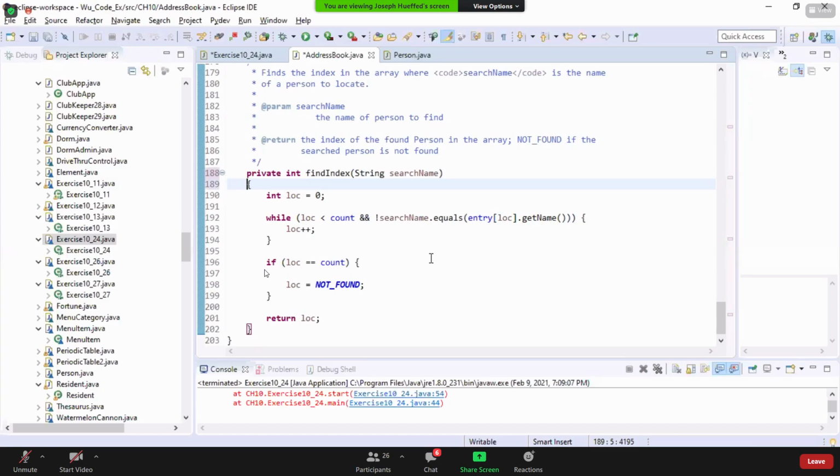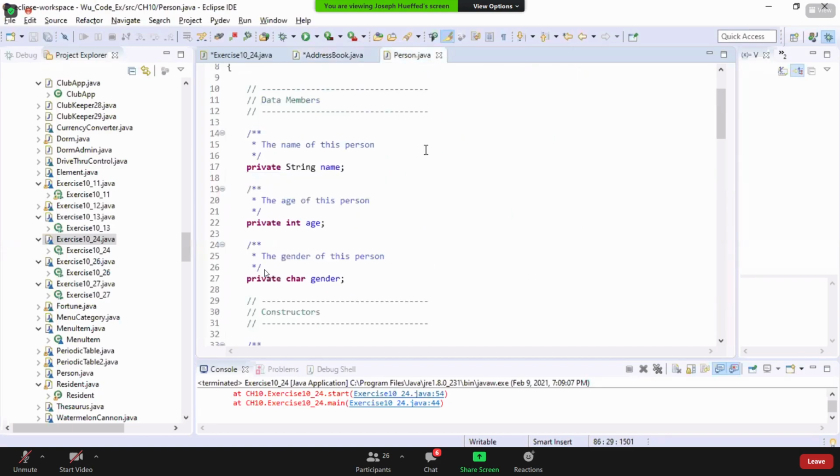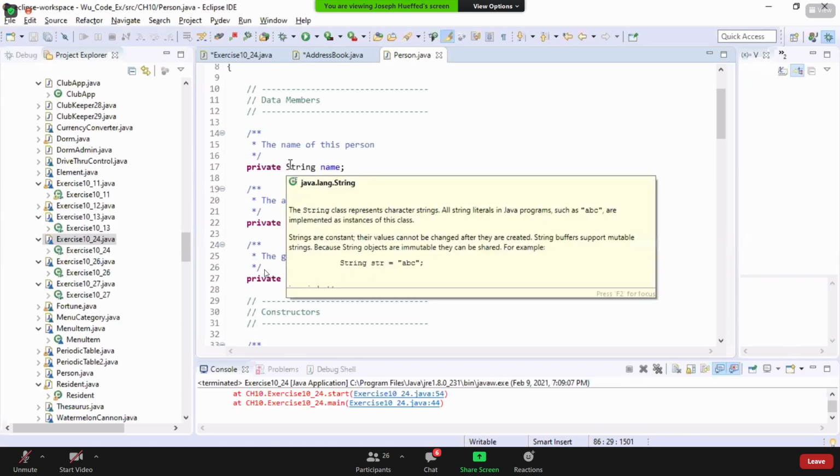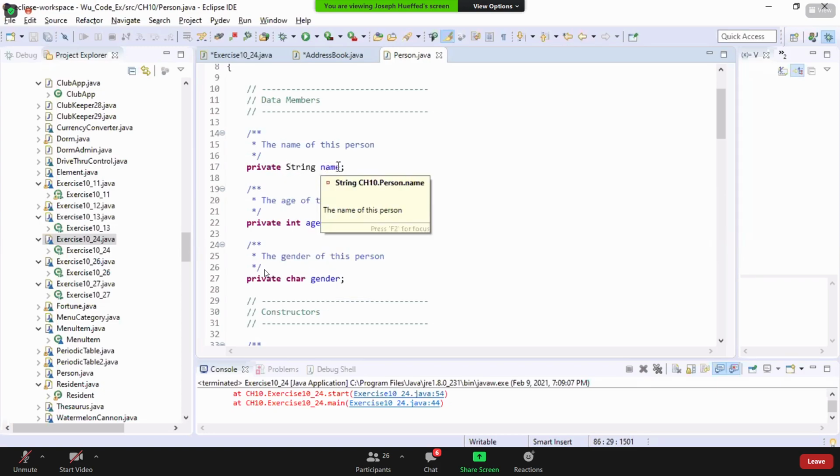When we're looking for the person in the array, we can't just look for the particular person object. We have to search on a field of the object. So if I create an object and I name the class object John, I can't just look for the person object named John. I'm looking for the person object whose string name data field equals John.